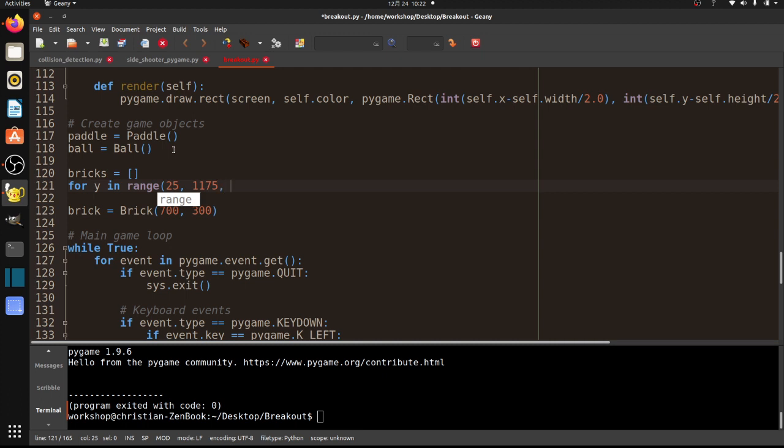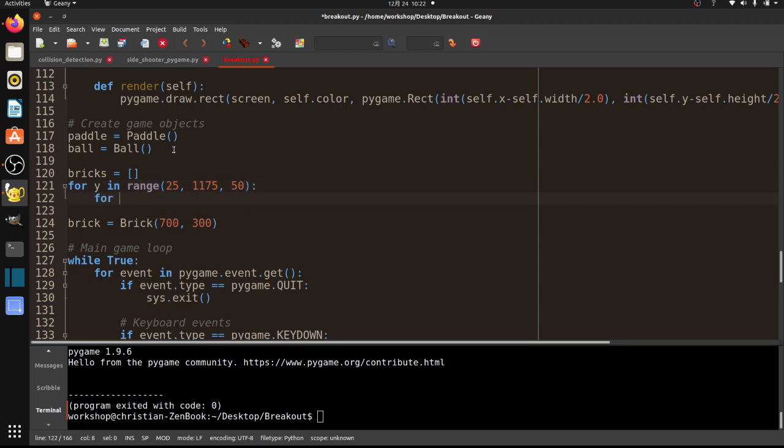And I want bricks every 50 for x in range. All right, so that's the x stuff. 25, 1175, and 50. The y is from the top at 0, so they're 12 and a half high, only at 25.